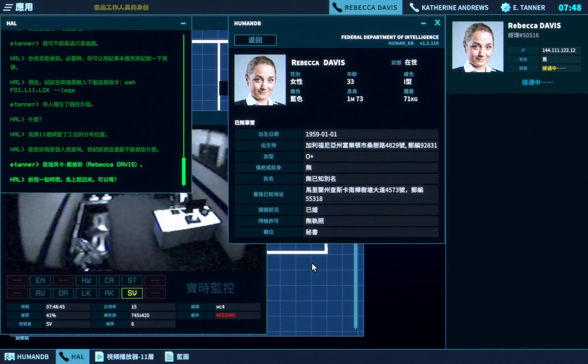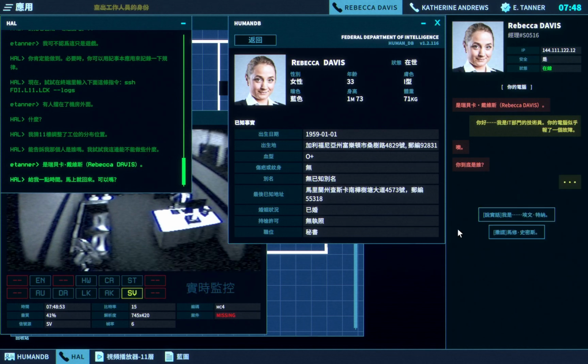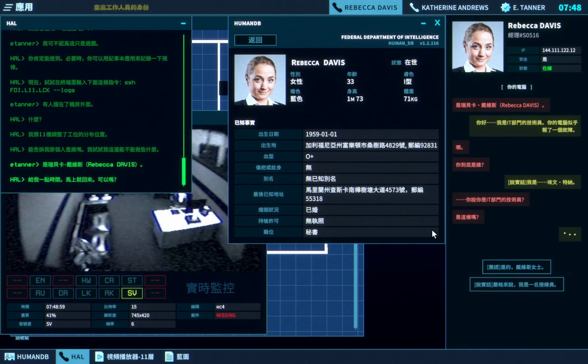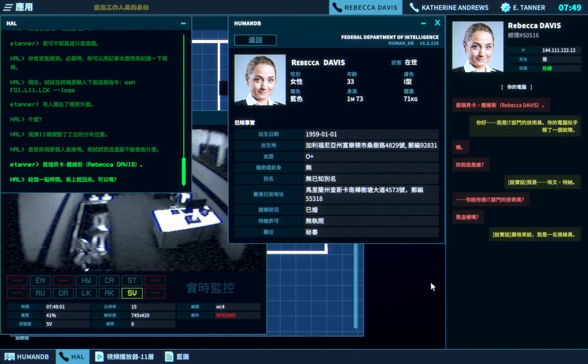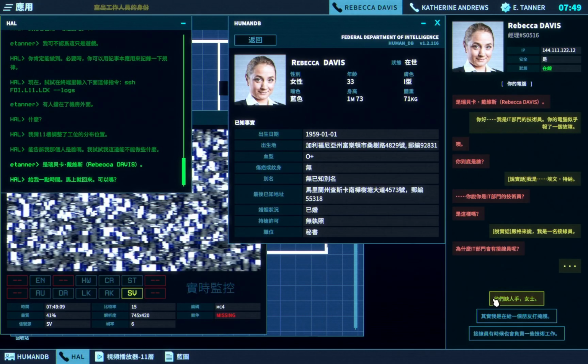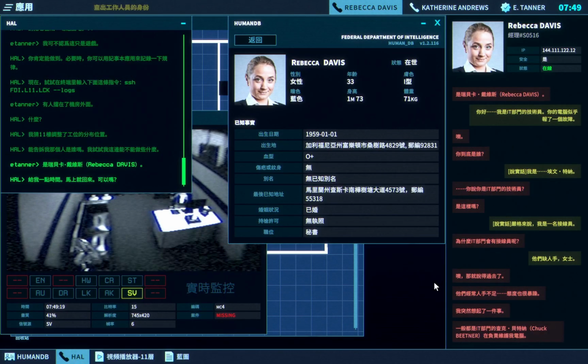Rebecca Davis. I speaking to? And you said you're from IT? Is that it? Why is an operator working in the IT department? Well, that makes sense. They are often severely understaffed. And cranky. You know, I just thought of something. Usually when I deal with IT, I deal with Chuck Beatner.